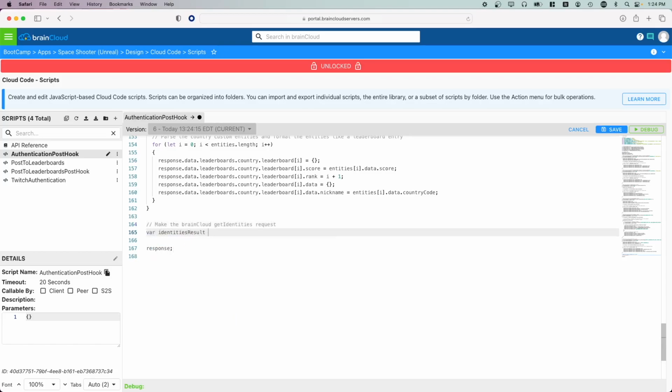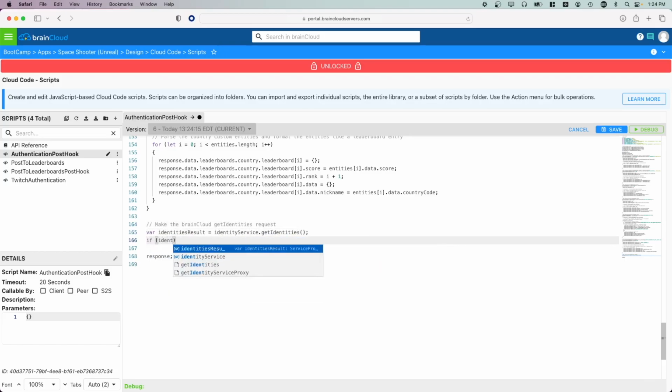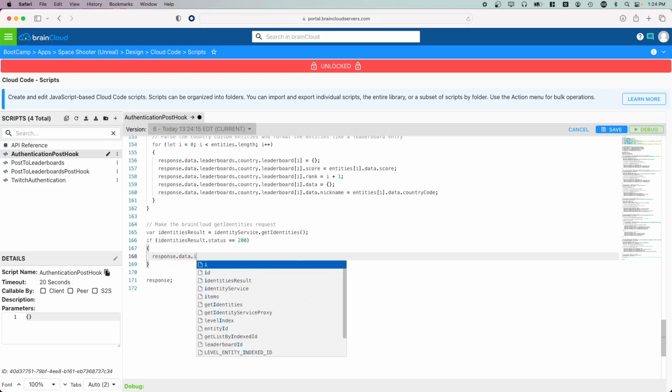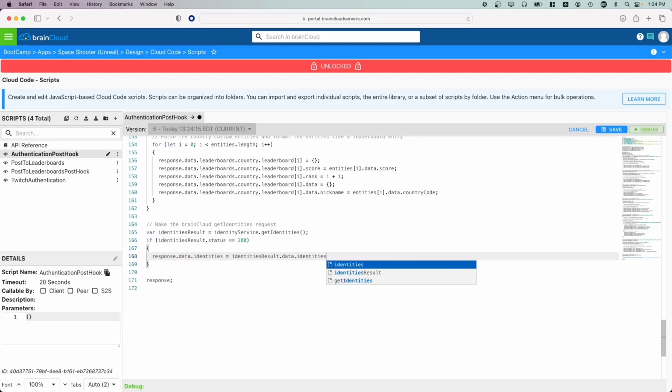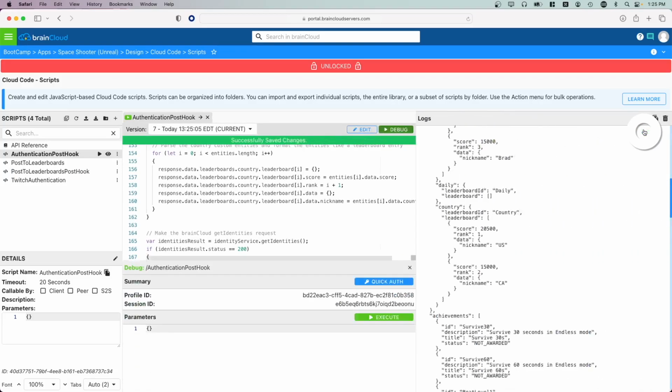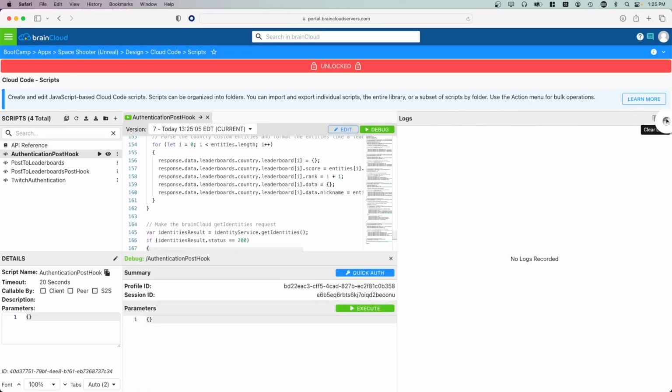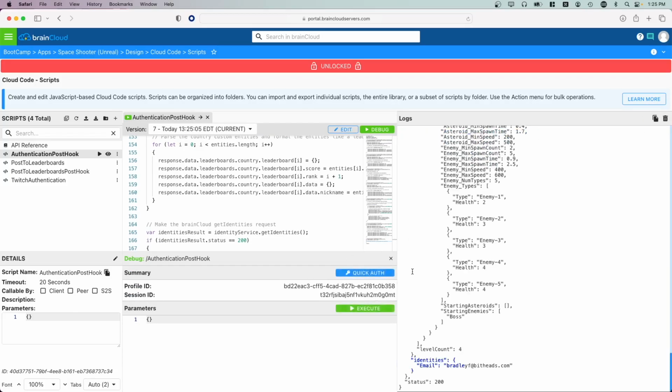Make the brainCloud getIdentities request. If the response was successful, assign the identities array to the response data. Save the script, then click Debug. First, clear the logs, then click the Quick Auth button, and notice the authenticated identities data is now included.